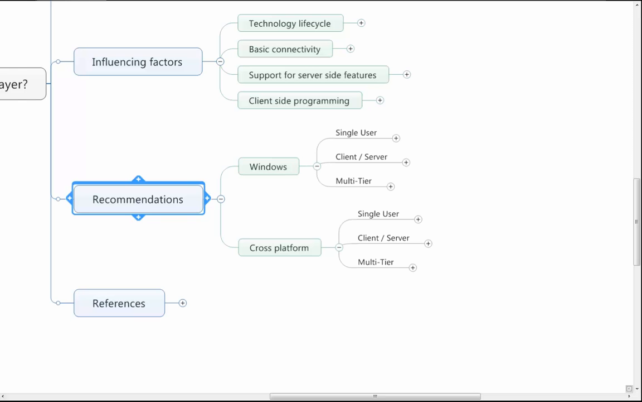So now we've reached the recommendations stage. This will be my personal recommendation, and feel free to disagree. I'm sure there'll be many people who do. And of course it relies on your specific circumstances. These are more just general recommendations. Now, these recommendations are qualified by both whether you're targeting only Windows or you're targeting cross-platform, and also whether you're writing single-user, client-server, or multi-tier applications.